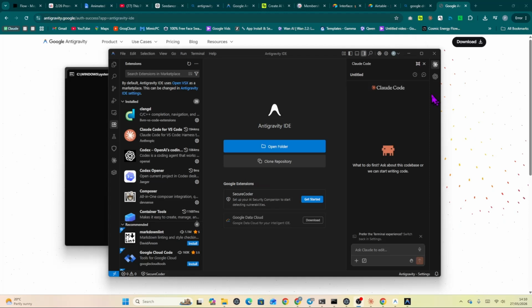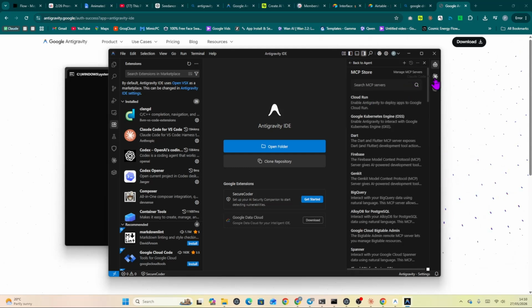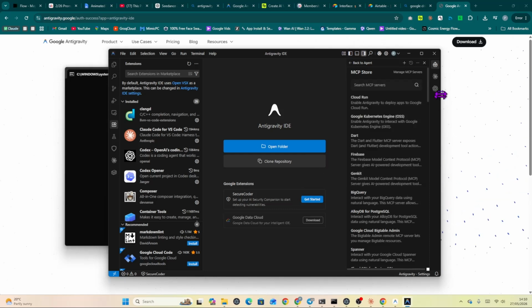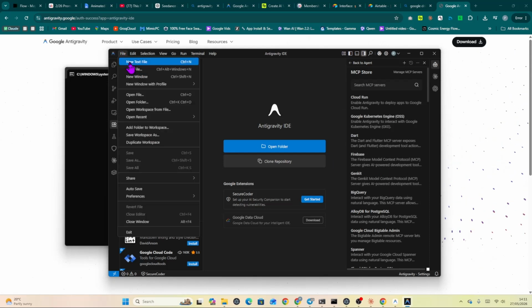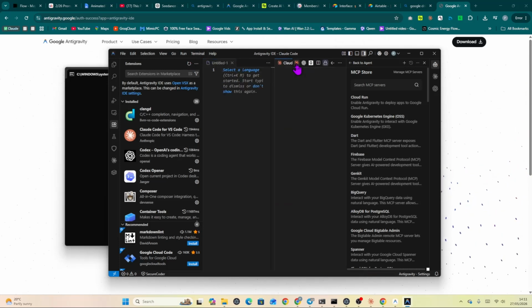So a quick one, you can hide agents and stuff. If you click on the right sidebar here, have your agent back, right click again, you can hide Claude Code, you can move it, the accounts, you can move your position, top, whatever. I like it right hand side. So there you've got all ready to start your projects. And again, you can just move it here as well.